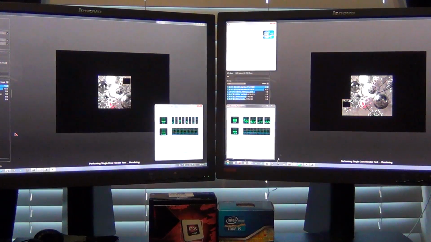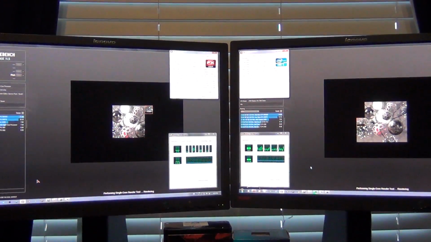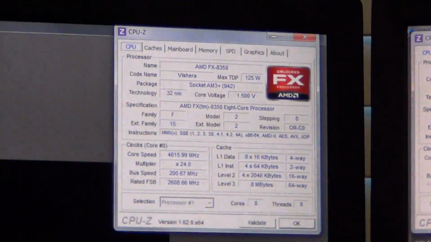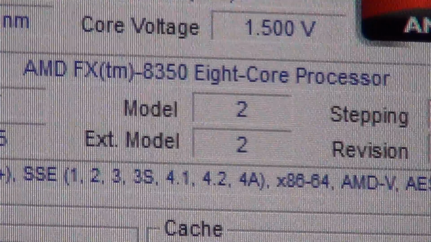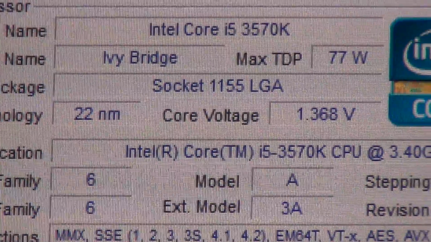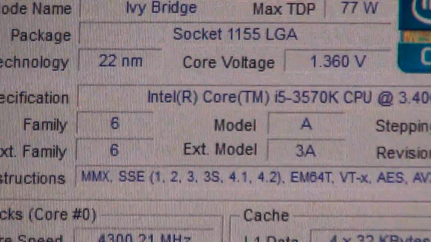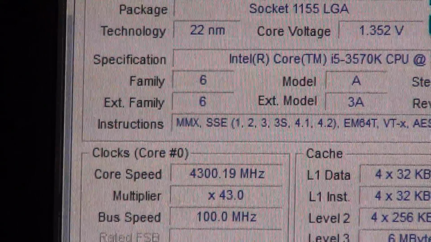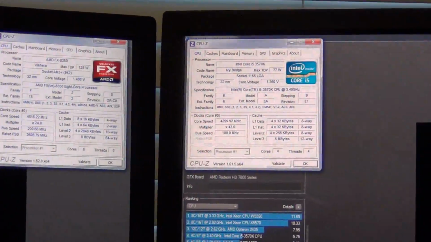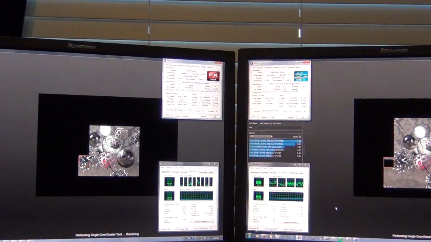Let me show the speed in CPU-Z for both of these. If we zoom in on AMD, you can see it's at 1.5 volts, 4.8 gigahertz. It is an 8350. And then the Intel, it is a 3570K, it's at 1.36 volts, and it's at 4.3 gigahertz. Now, the reason why it's only at 4.3, people are like, well, why don't you make it run higher? That's because you can already see that's quite high voltage there on an Intel chip for mine. Ivy Bridge and Haswell, well, Haswell's actually even worse.